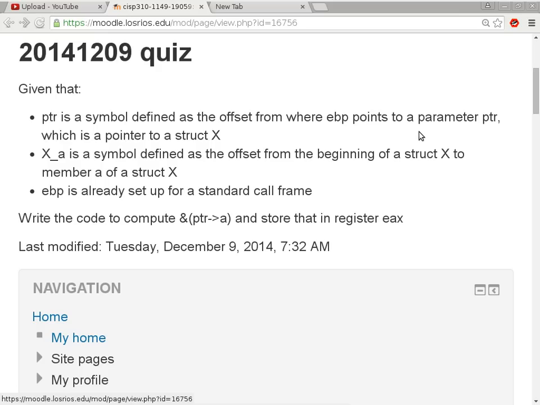Keep in mind that this time we want the address stored in EAX, not the content stored in EAX.